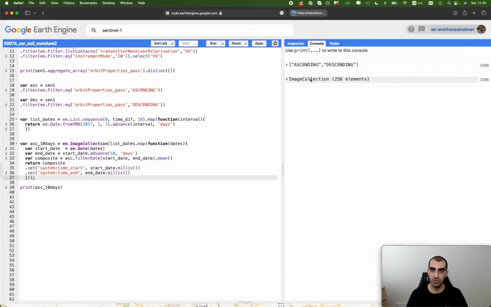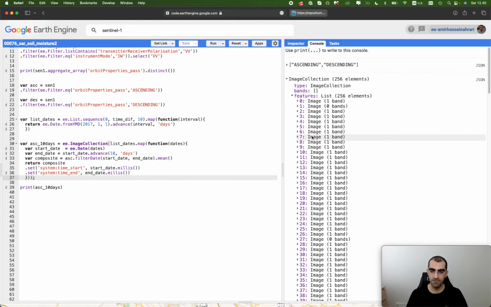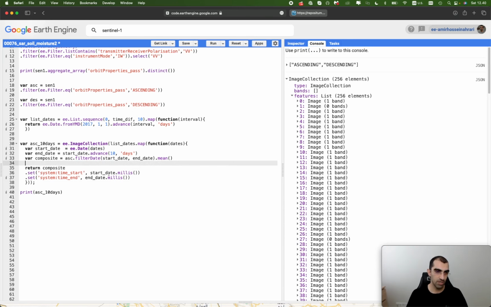This time we have a new image collection with 256 elements. But the question is how we can get rid of the images with 0 bands. It is a very simple technique. For example, here in the temporal collection function, or the 10 days data, we can make a new variable, bands, equal to composite.bandNames().size(), which returns the number of bands.